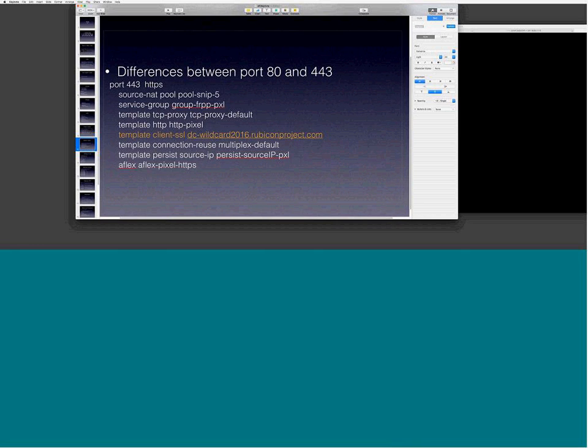Let's see, what am I doing? Okay, so that ties it really all together. Like I said, there are some weird things like these persist things. I'll show you an example of some of these templates.